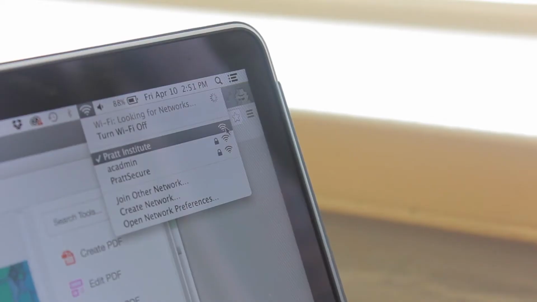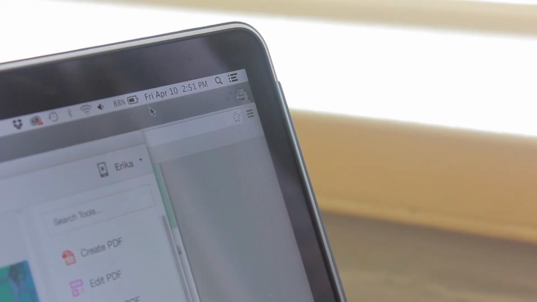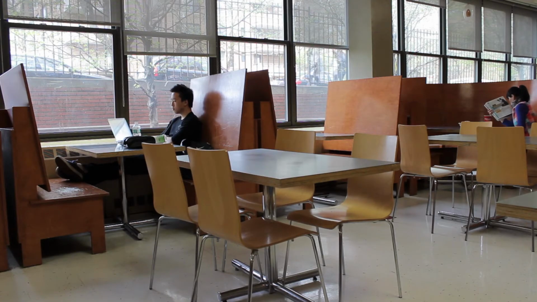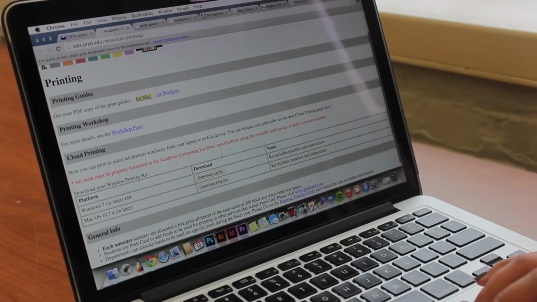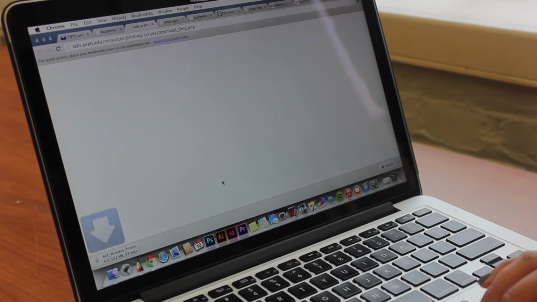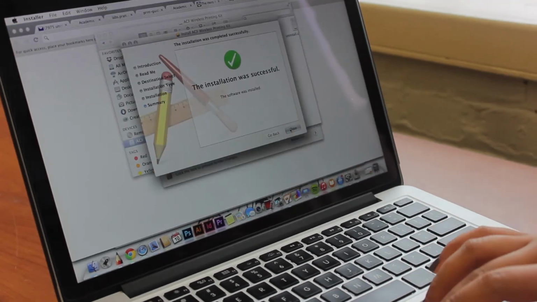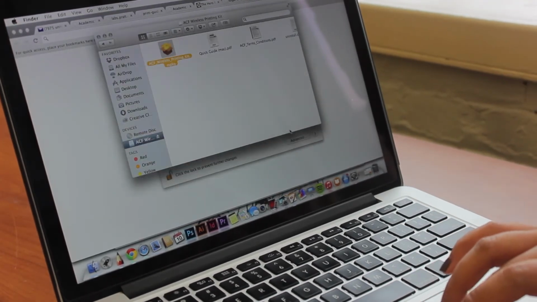Before you do anything, make sure you're on the Pratt Secure Network. First, you have to go to labs.pratt.edu/printing, and there you will download a file that will install all the printers available to you for cloud printing.